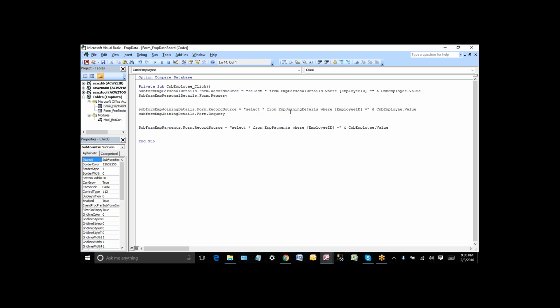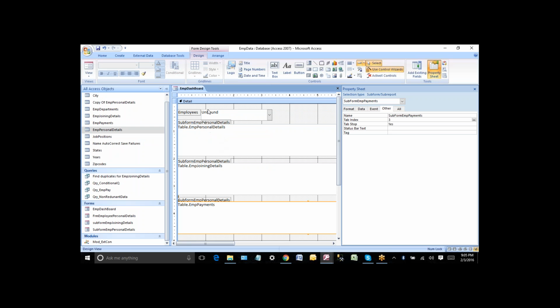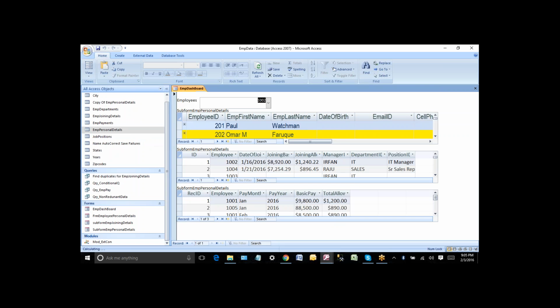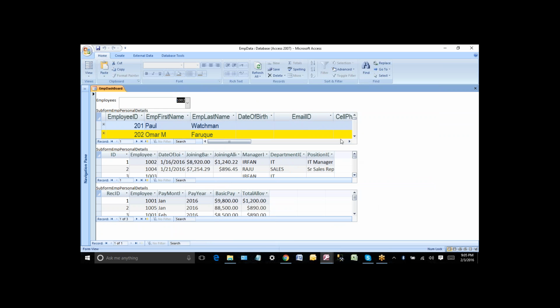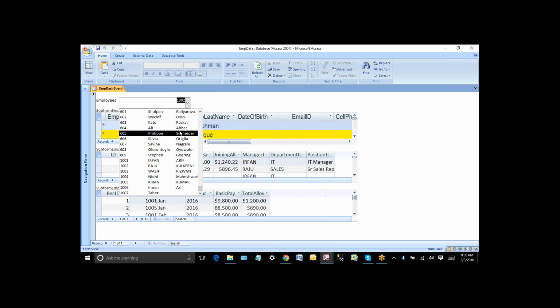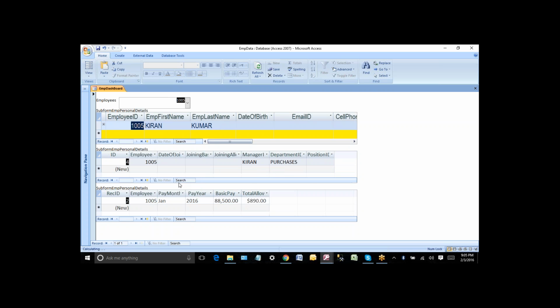And same way we need to requery this subform also. So let us see. Okay, all the related records of Kiran Kumar are appearing one by one.